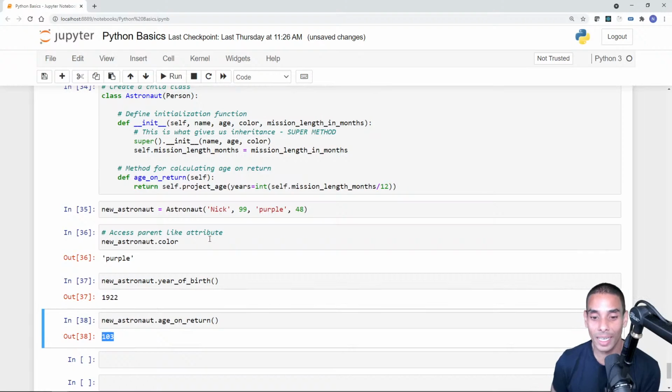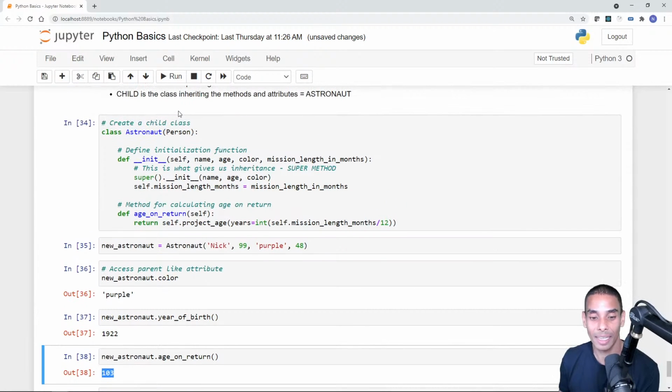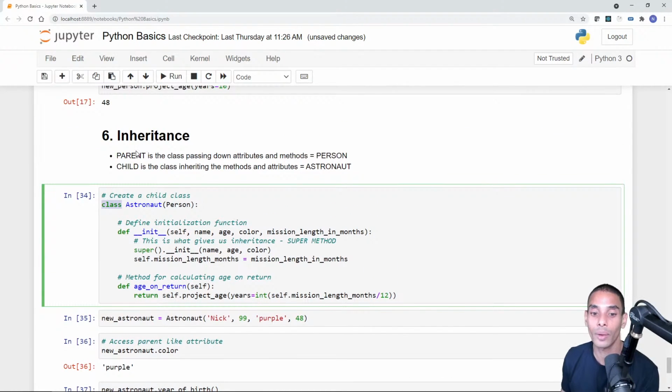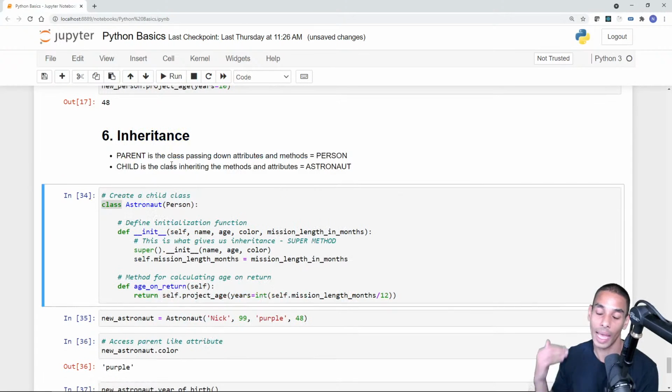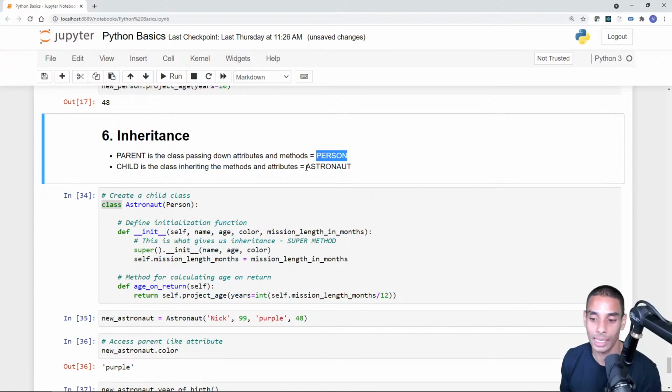We've gone through that reasonably quickly, but let's take a step back and look at what we did. We created a child class. Remember, inheritance allows a child class to inherit a number of attributes as well as methods from a parent class. In this particular case, our parent class is our person and our child class is our astronaut.